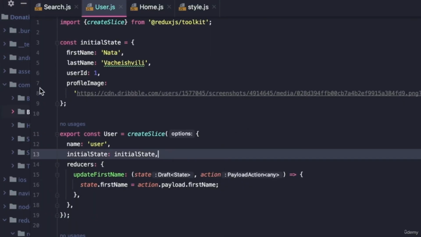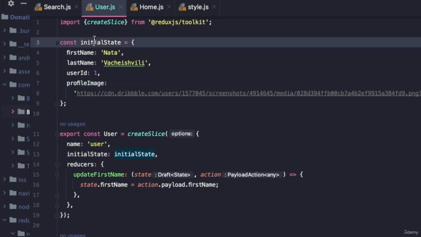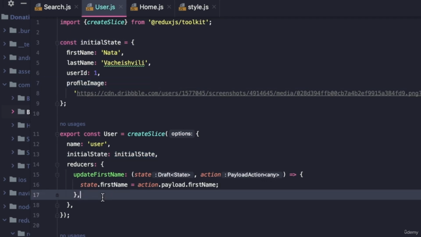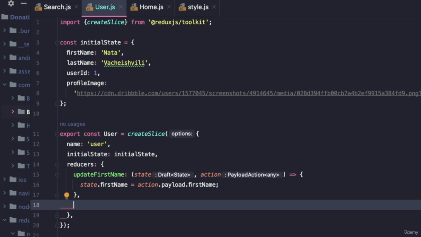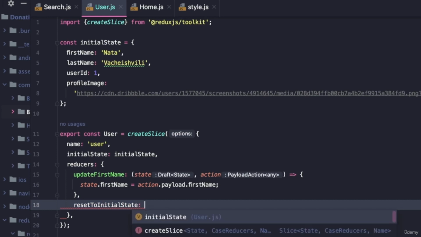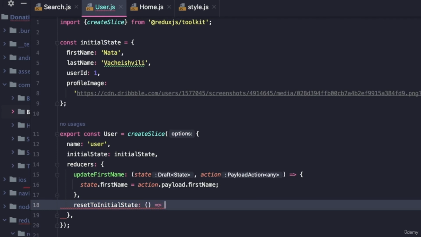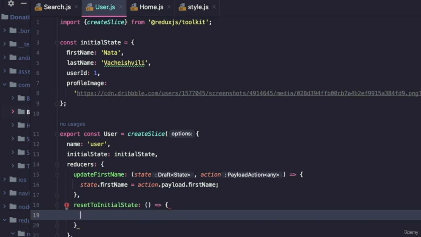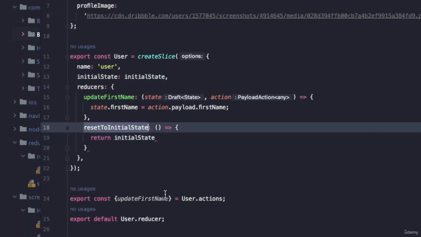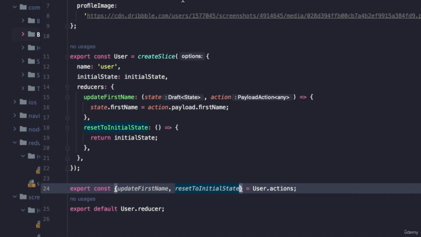So if we want to update our initial state and go back to our initial state so that we're able to see this profile image later, what we're going to have to do is create a new function and call it reset to initial state. And usually people have this function available in their reducers. Always set it up once you create a reducer for anything. So to set up and change back to initial state, all you need to do is return initial state, and then you would need to export this function to be able to use it.